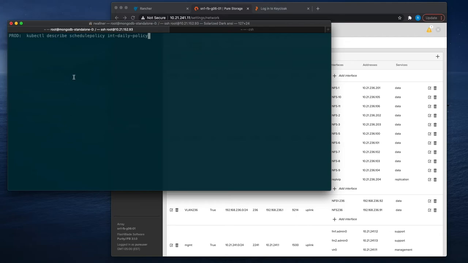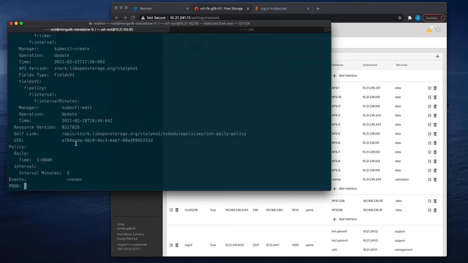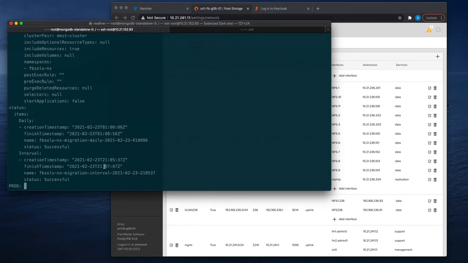The first thing a migration or a DR use case needs is a schedule policy. This defines your recovery time objectives and recovery point objectives. In this case, we set the interval very low to 5 minutes. This means our RPO will be roughly 5 minutes, as data will be snapshotted and migrated to our DR site every 5 minutes.